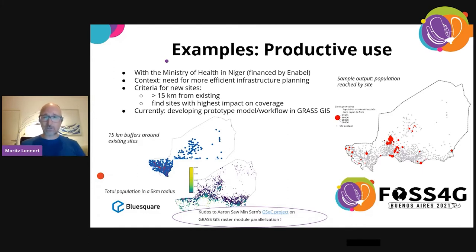created in GRASS, and that we used for initial discussions with them in order to clarify what it is you want. So here we used a world population dataset and just got the population that is reachable within 5 kilometers in all areas that are not covered by existing health sites. And short kudos to Aaron's work in the GSoC project for GRASS just this summer, which was really great, parallelizing a lot of the raster modules. And so we could get this 5 kilometer radius population much faster than it would have been possible before.